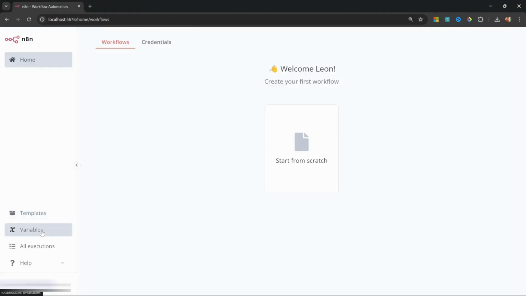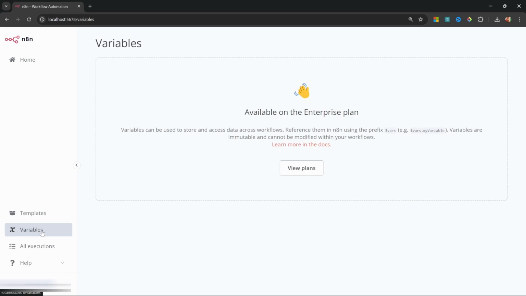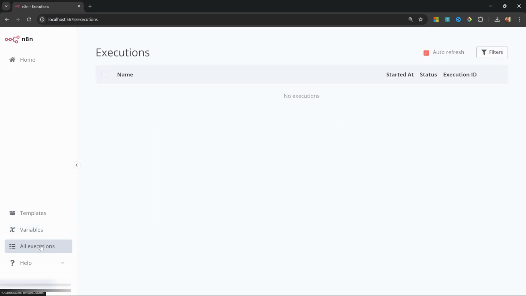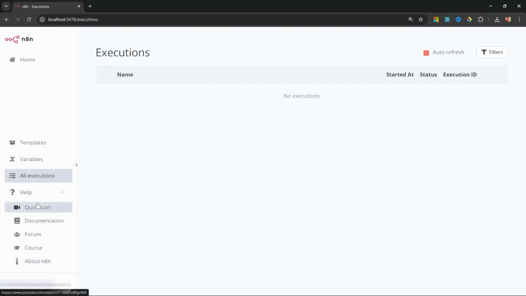Under templates, we can also access variables. Now, variables are only available in the enterprise plan, which you can access from the N8N cloud service. And this will simply allow you to create certain variables which you can share globally between your different workflows. We will not need this during this tutorial series. We can also access all executions, which will show the execution history of our workflows. Then the help section can also be extremely useful for finding videos and documentation related to N8N.